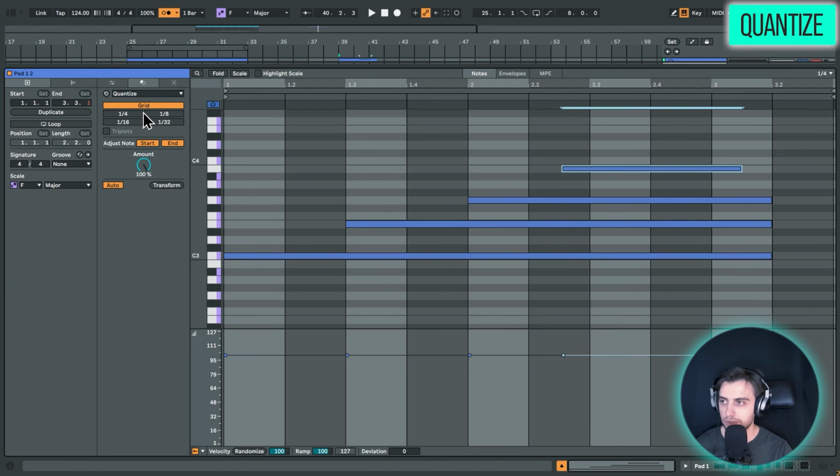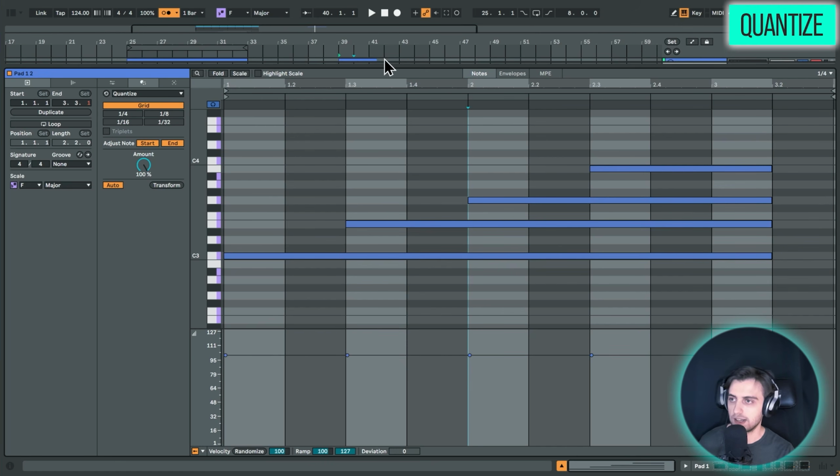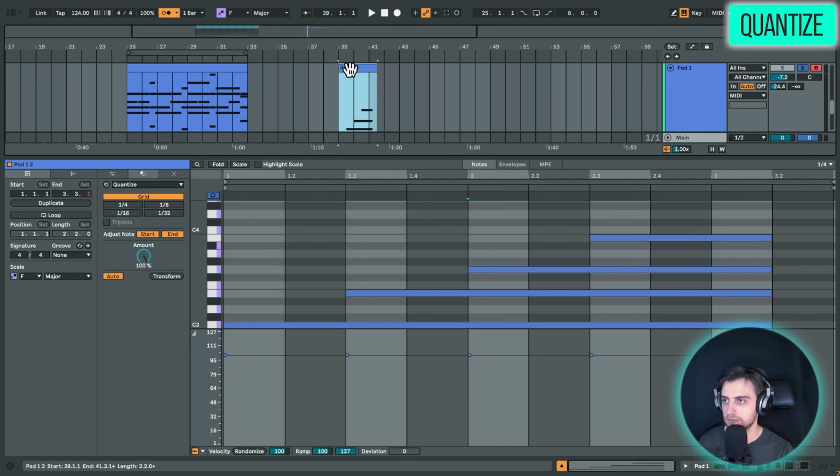You can also choose not to quantize to the grid, but to different timing over here, and maybe even enable triplets. But that's the bulk of quantizing. If we quantize this note, we can hear that it now all plays on the grid.